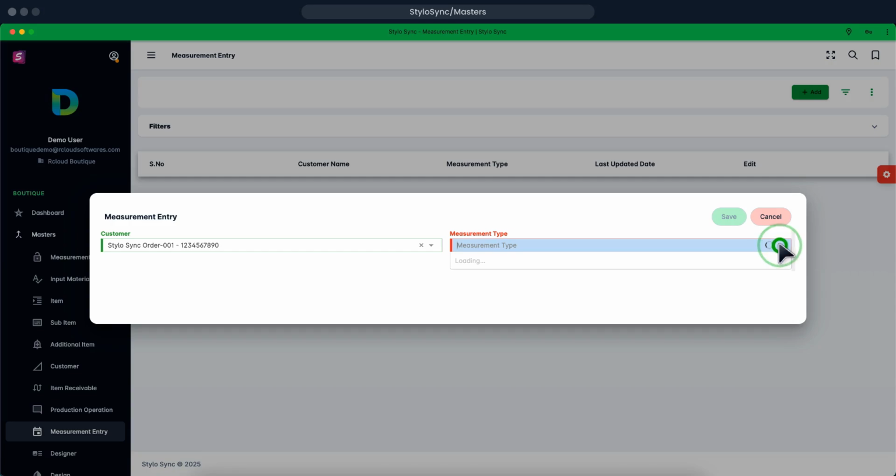Click the measurement type field and choose the appropriate template. This will determine what dimensions need to be recorded. Once all details are entered, click the Save button. The entry will now be available for use during order creation.